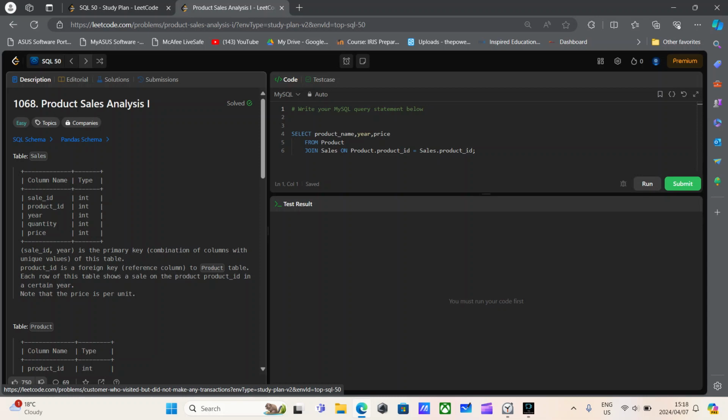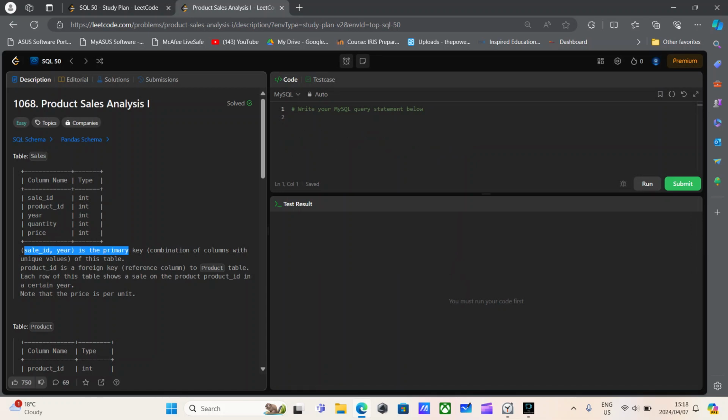Product sales analysis 1. Reset it to default. So I have a table called sales, and I have 5 columns, all of type integer. I am told that sale ID and year is a primary key for this table. So a combination of columns is a unique value for this table. I am also told that product ID is a foreign key to the product table. Okay.